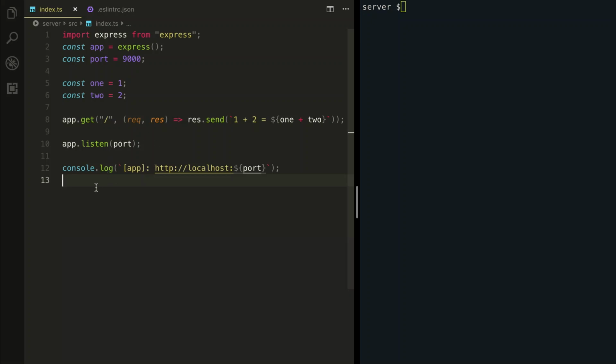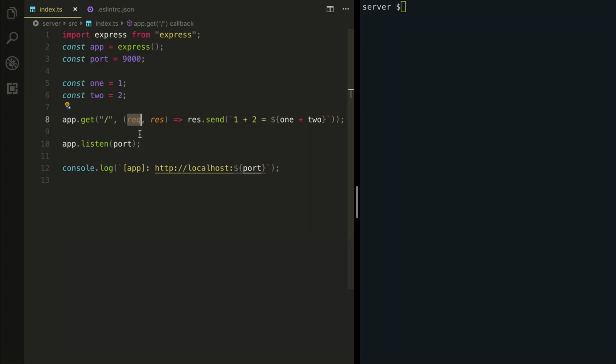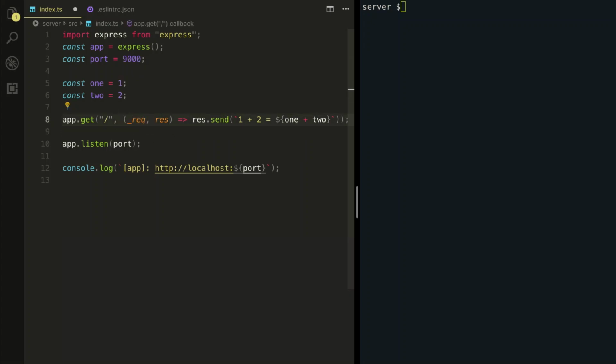There's one more thing we're going to look at. When we actually hover over this request parameter in our callback function, we can see that VS Code is actually giving us a warning. This isn't an ESLint rule. This is a VS Code TypeScript warning that we've actually ignored. And it's basically telling us that this request parameter is being declared, but its value is never being read. This is a useful warning, but in our particular case, we have to do this. This is because we have to access the second parameter, the response parameter. So even though we're not using the request parameter, we have to define it first. To notify TypeScript that we're aware of this, but we're okay with ignoring it, we can actually prefix this argument here with an underscore.